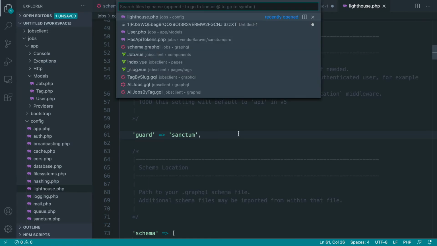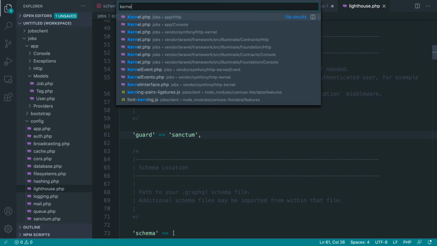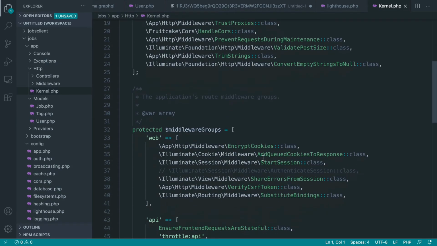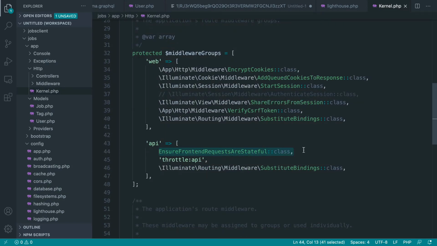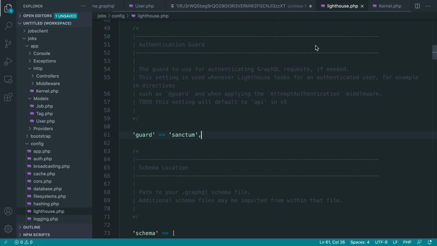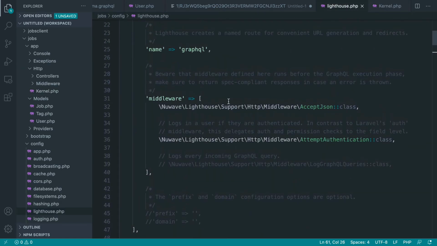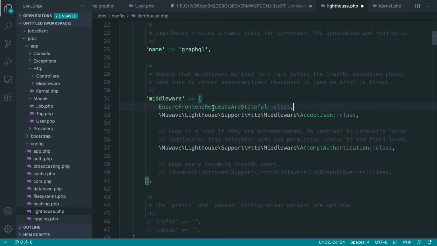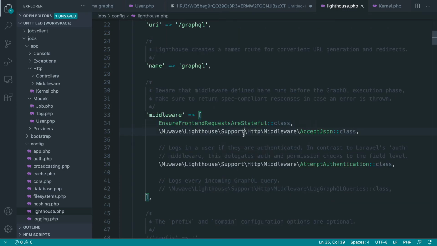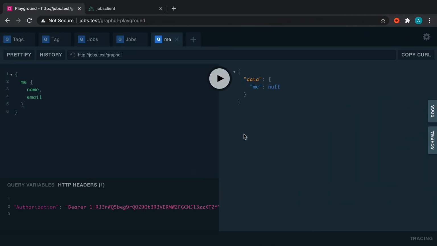Now, much like when we're setting up Laravel Sanctum normally, if we come over to our kernel that we looked at earlier, we set the ensure front-end requests are stateful middleware in the API section. We need to do a very similar thing with Lighthouse, but add this at the top of the middleware just here. So let's go ahead and import that there. Now let's head back over to our playground and hit play, and there we go. So we've now told Laravel Lighthouse that we want to authenticate using Sanctum.